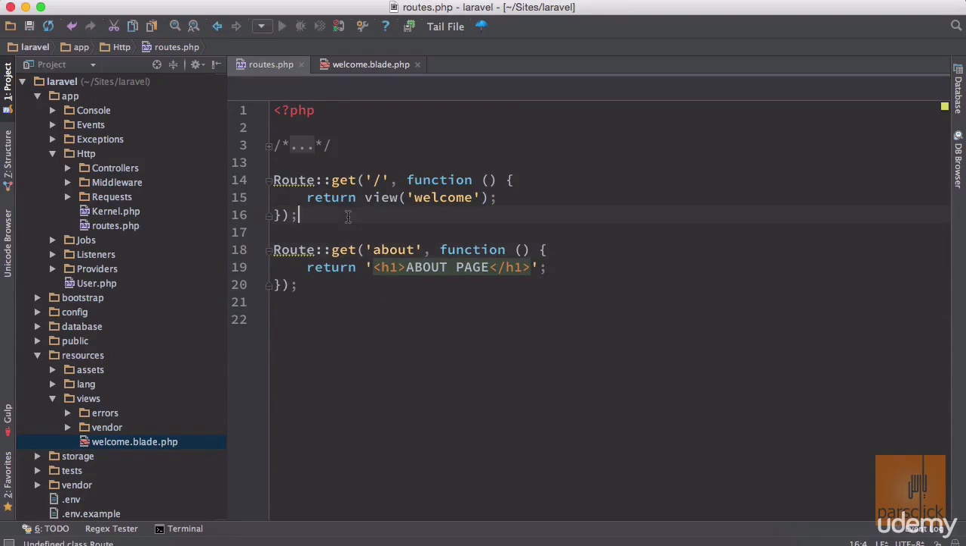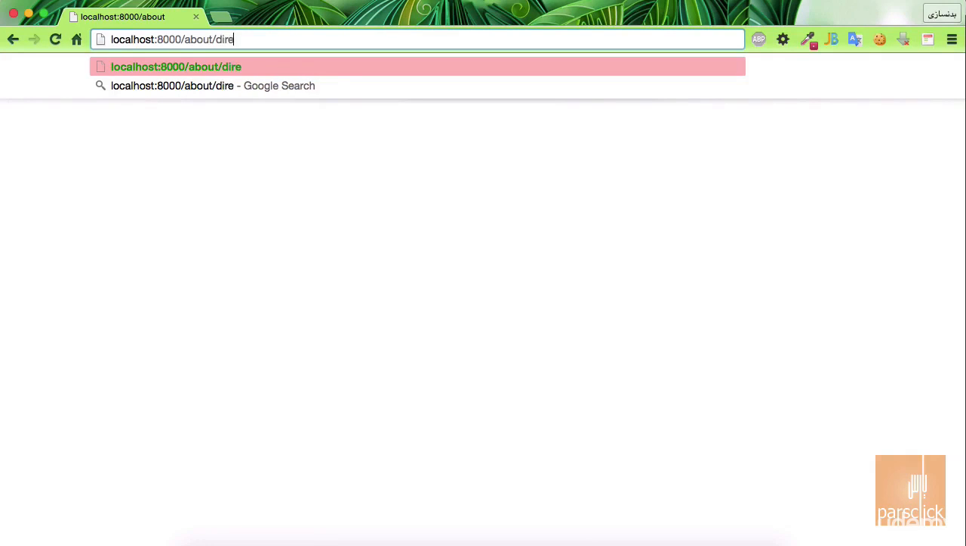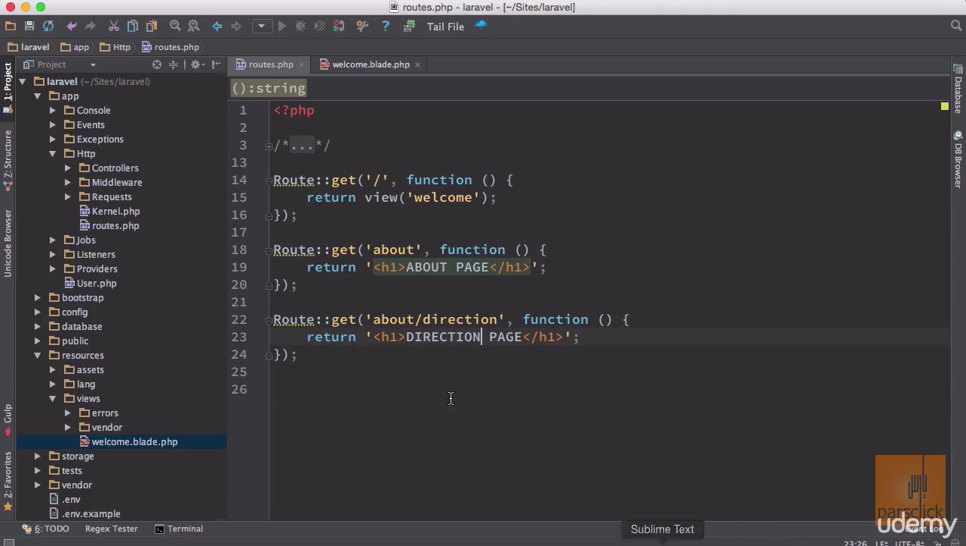So let's copy all of these lines that we copied previously and paste them right here. Let's make it a little bit more complex. Let's say direction, and let's say about page, direction page. There you go. And go back here, refresh, and after about, use /direction. And you can make it as complex as you want. It doesn't matter what you put right here, it can be generated as a link, because gets are typically link methods that you can use.